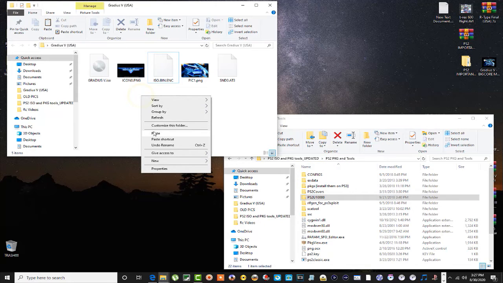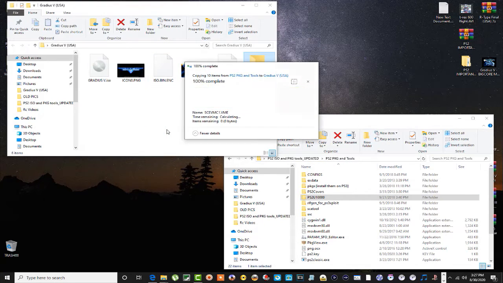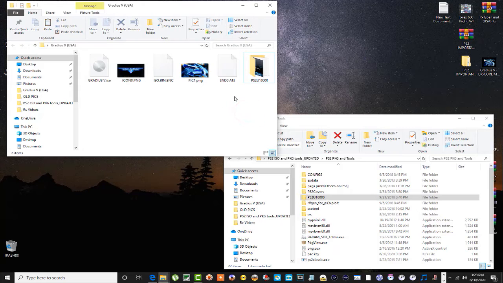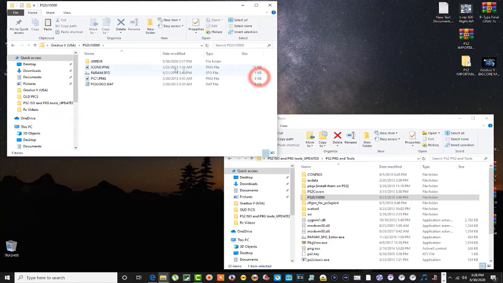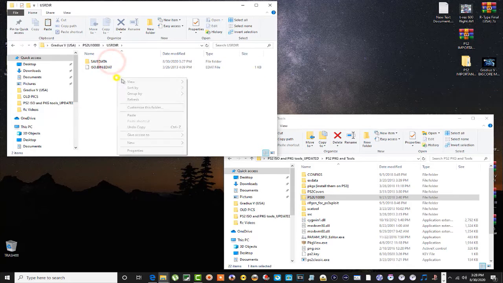Just put it in this area within the Gradius folder here, or whatever folder you have your games in, okay? What we're going to do is take this iso.bin.nc file, cut it, go into this folder here, guys, and go into the user directory folder and just paste it right in there just like that.